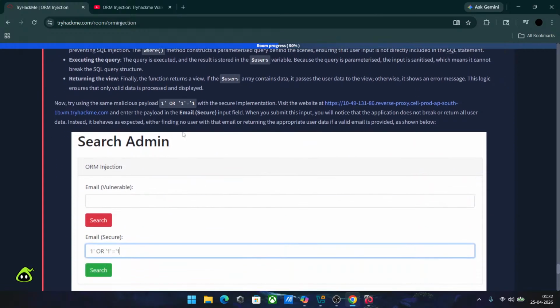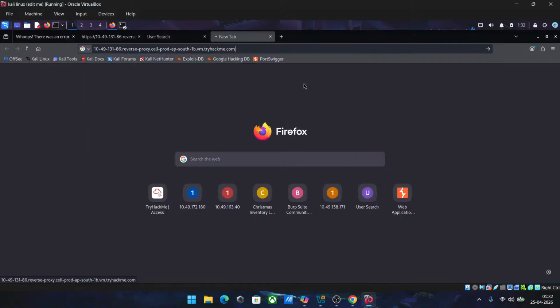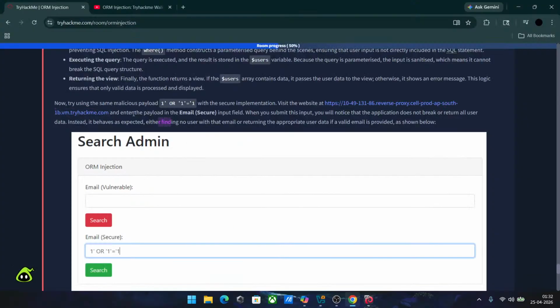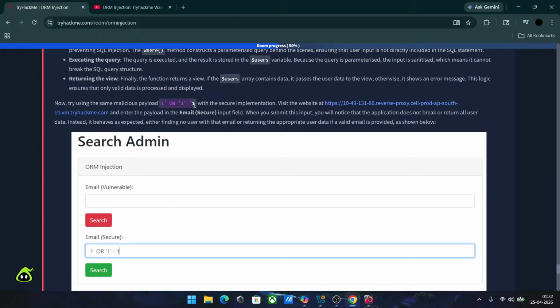Now, try using the same malicious payload, 1 or 1 = 1, with the secure implementation. It's the same one. Enter the payload in secure. Sorry about that, I need to add it here. I can just copy, right? Control C.